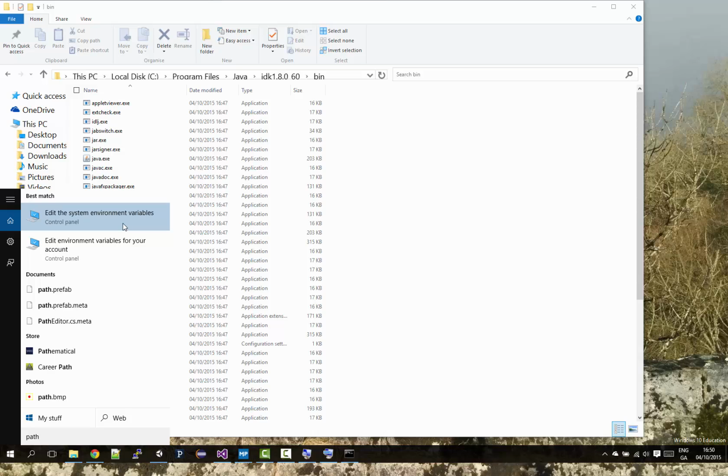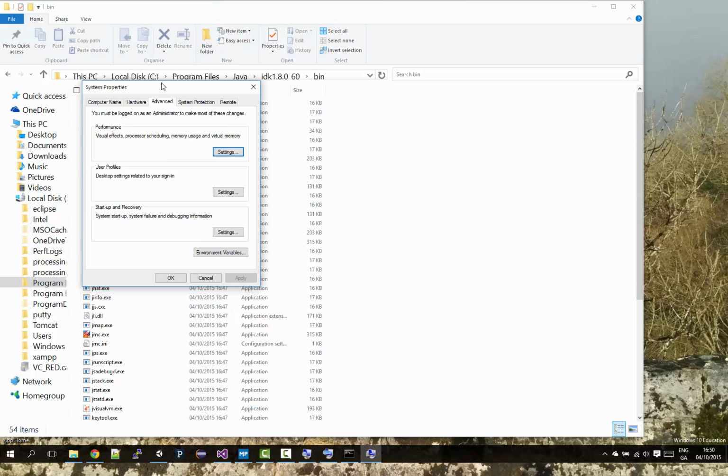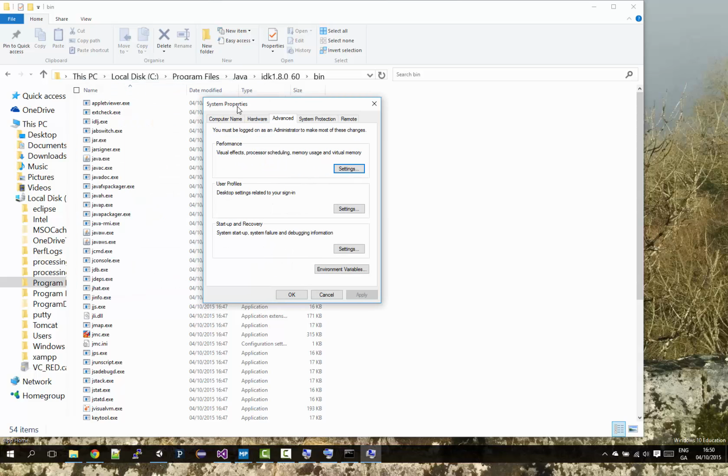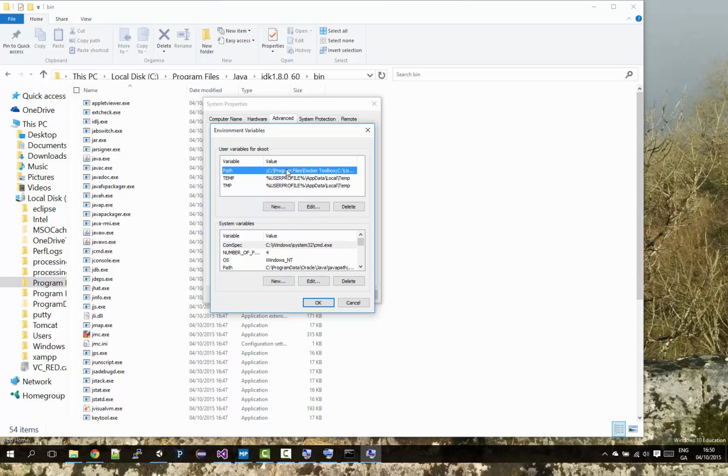Because you can have different sets of environment variables for every user on Windows, I suggest you edit the system environment variables rather than the user environment variables. And this way, these settings apply for all users of Windows on this computer. So you get the system properties thing, click on environment variables, and you don't want user variables. Sometimes it does that and then it gets confused between which ones it's actually using. I would suggest you go to system variables, not user variables.